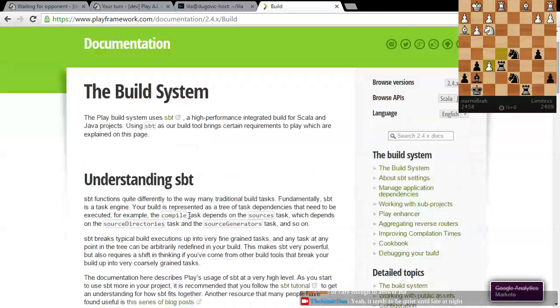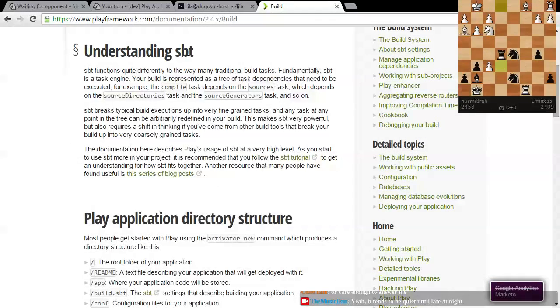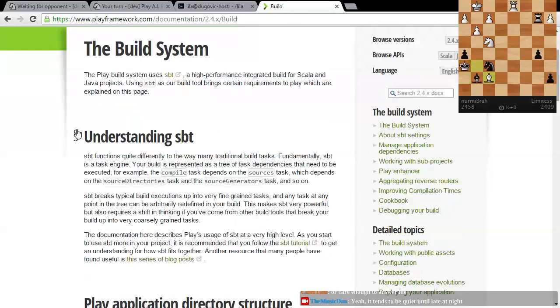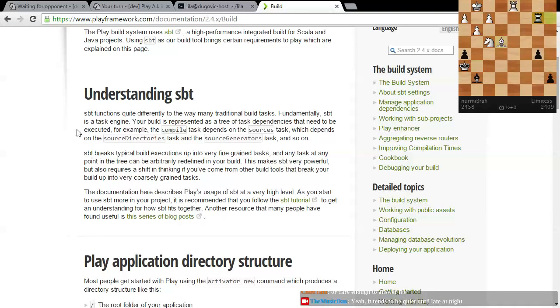Detailed topics, the build system. Okay, so I've... Oh, is this part of Play? Okay, so Play uses SBT, but SBT is separate, and I learned that already, but okay, Play is working on top of that. At least that gives me some idea of what's the container of the application.